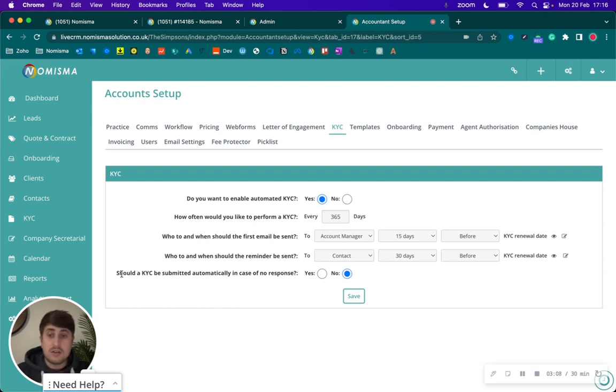And then at the end here, you've got the option of should a KYC be submitted automatically in case of no response. So if the contact simply does not update their details, should a submission be made anyway containing the details that you have on record? So you can say yes or no. If the contact updates their details, once they get updated, the submission will be done and you'll get a pass or fail. And you'll be notified as well. Okay, so yeah, you can save that, and then the automated KYC will be enabled based on your configuration.